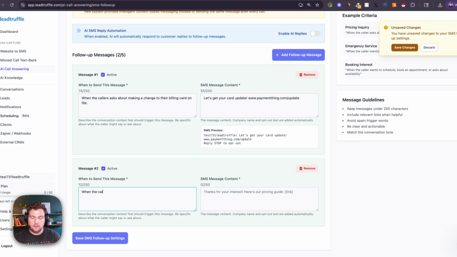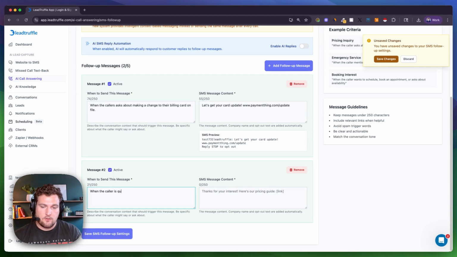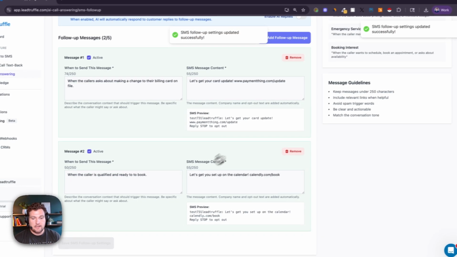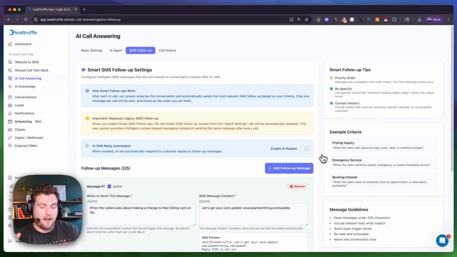Let's think of another one. When the caller is qualified and ready to book, let's get you set up on the calendar. And then you could put your LeadTruffle booking link if you're using our scheduling. If you're using something like Calendly, if you're using a different CRM, you could put that link in here. Okay. Same thing. You're going to have up to 5 of these.